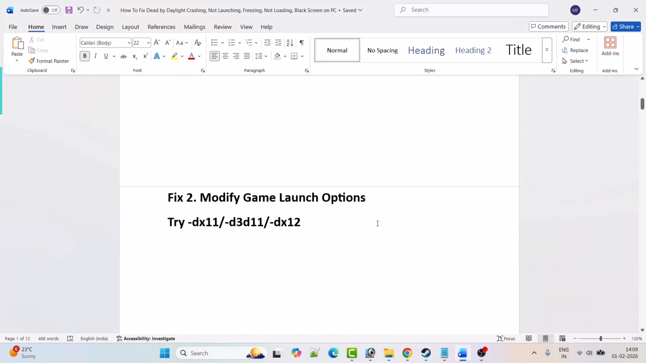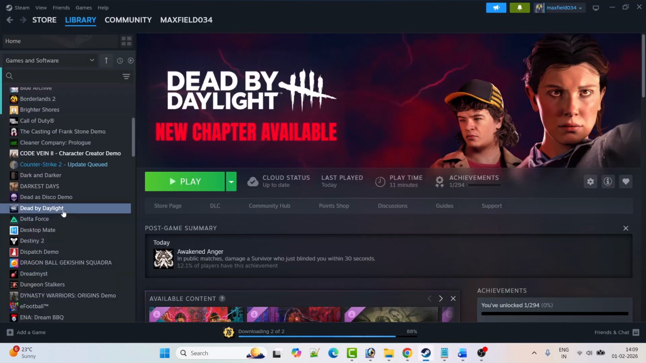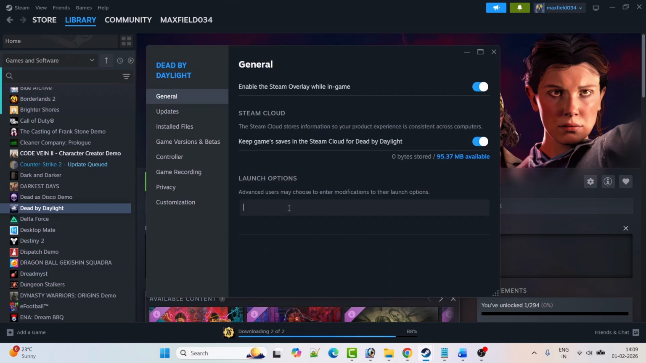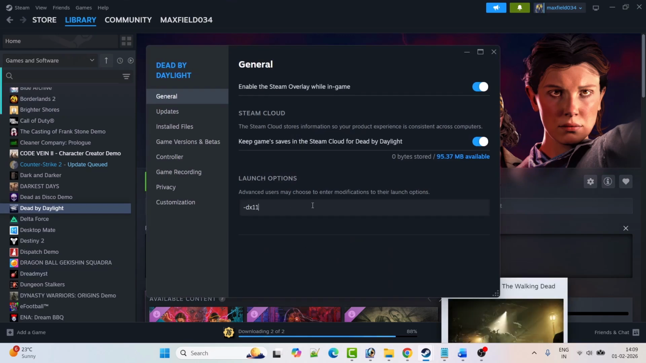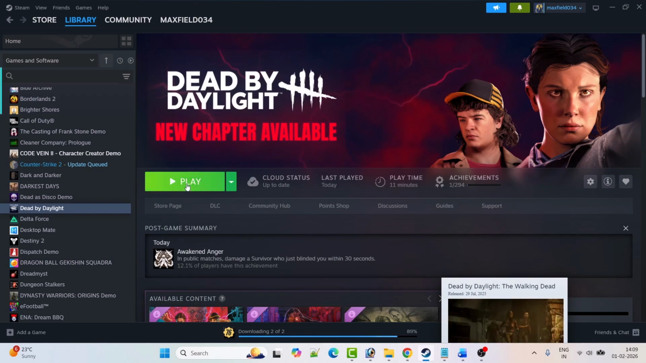Fix 2 is to modify the game launch options. So you can try -dx11, -d3d11 or -dx12. So open Steam, go to library, right click on Dead by Daylight and then select properties. And in the launch options, type -dx11, close the tab and then launch the game and check.